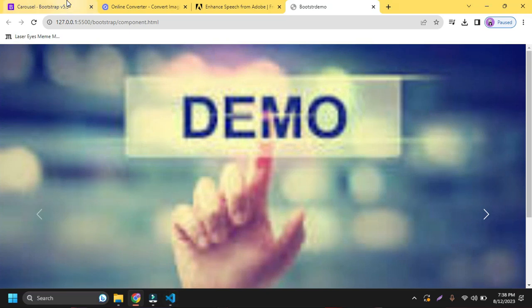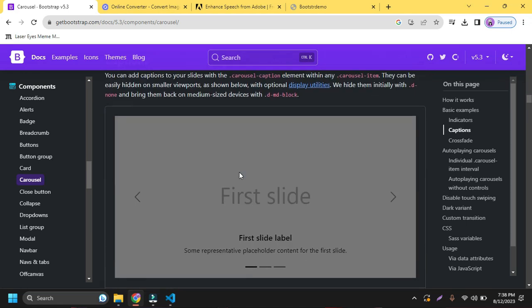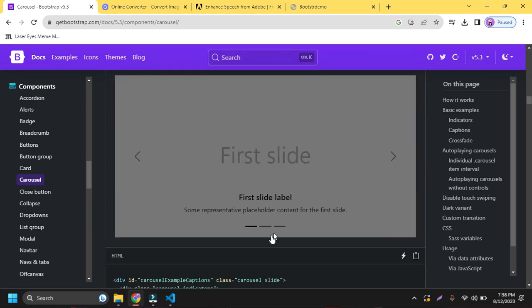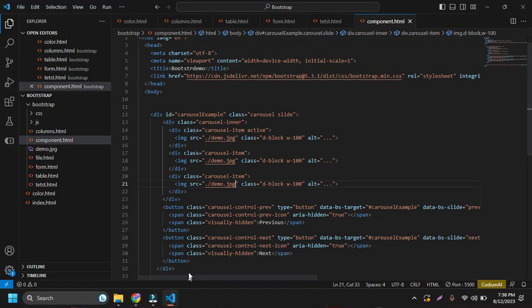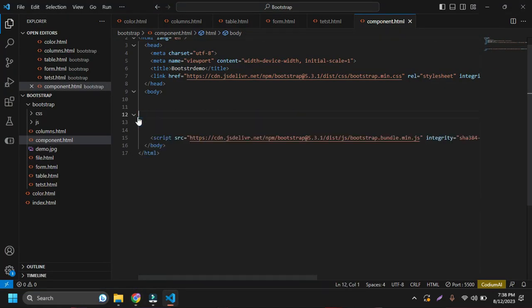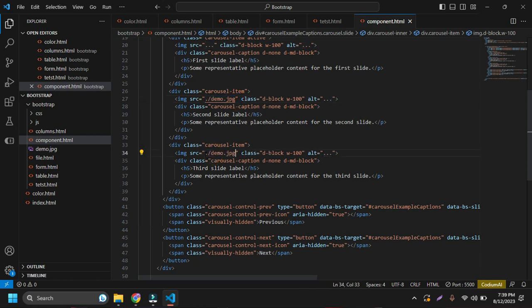Also, if I want to change the carousel from here, then I can simply use whatever carousel I want to use. If I want to use this carousel, then I can copy this code from here, go to here, remove this code from here, and paste it here. And also I want to add my image, that's demo.jpg, and also add this image here and here also. Okay. So I'm adding the carousel.